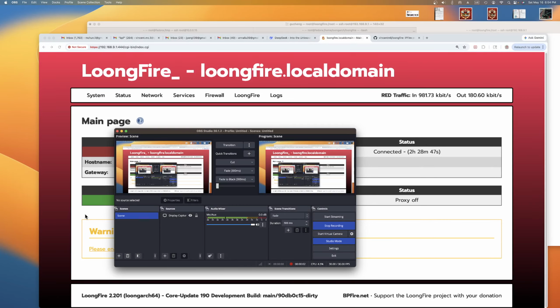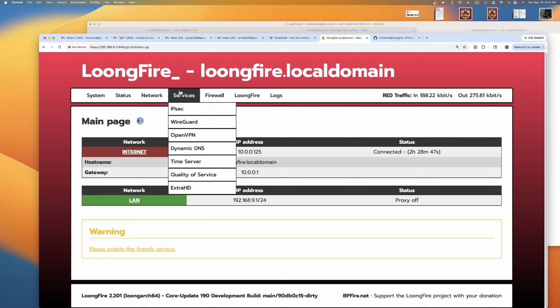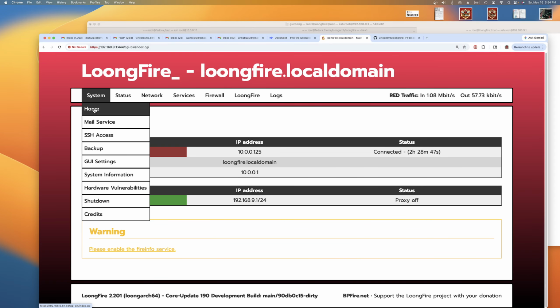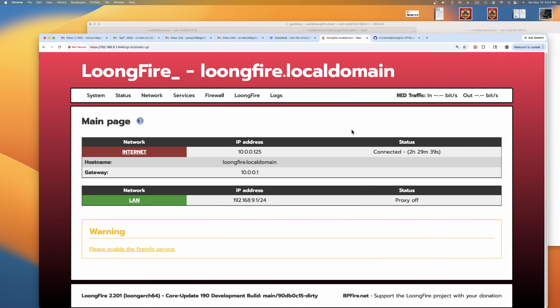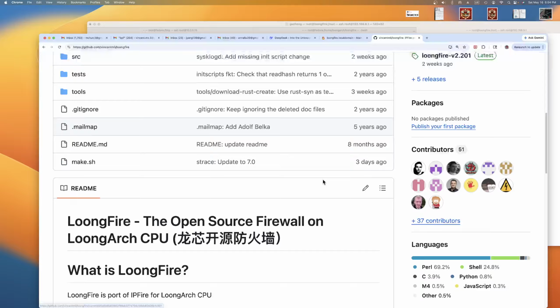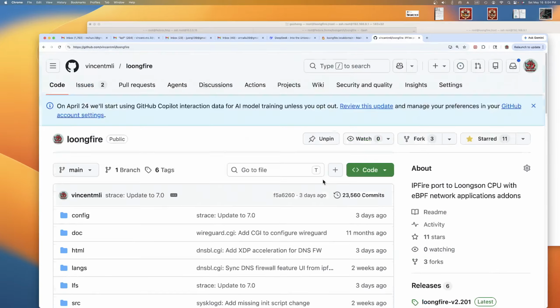Hi, hello. So I just want to give some update on this open source firewall project. This is the web UI management for the open source firewall LoongFire. The project is open source, and it is based on open source IPFire. This is the GitHub repo.